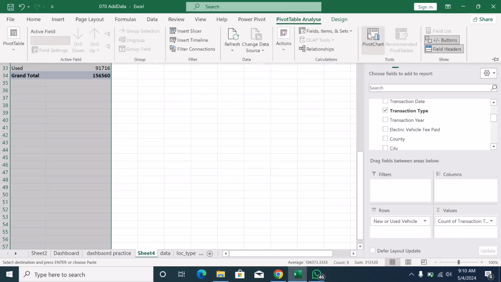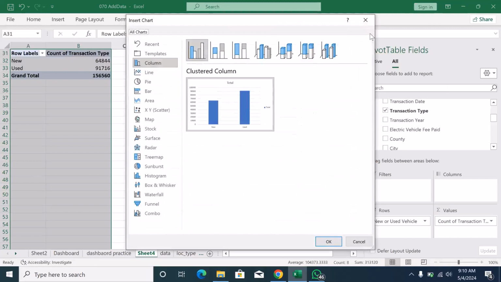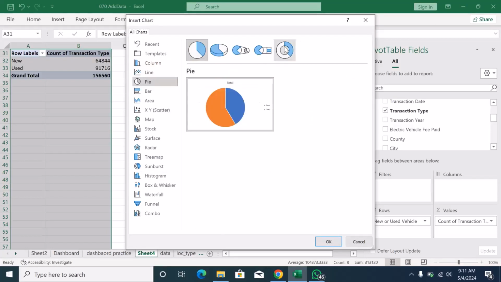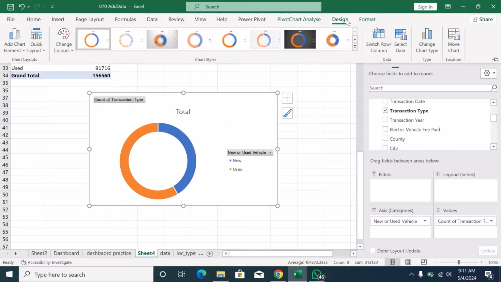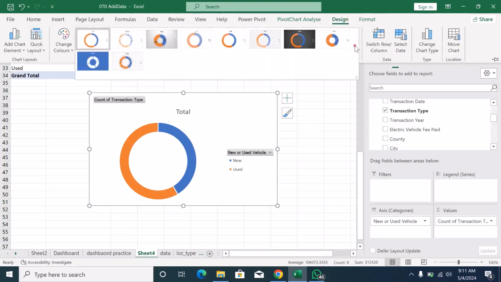So pivot chart, go to pivot table analyze, pivot chart. Now at this point we want to put our pie chart. We want to do something like this, and you click on OK. We have this. Now you can go to design and change this to any one of your choice.